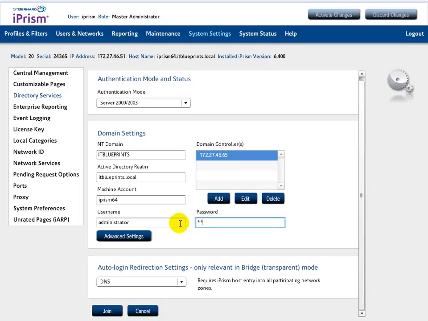Just above the Advanced Settings button, type in a domain administrator username and its corresponding password. Then, click the Join button. Notice your mouse cursor is now a clock, signifying that this join process is now underway. After a few moments, the authentication window should read a successful join was accomplished. In more technical detail, a machine account was just created in the Active Directory Computers container, and the iPrism is now considered a trusted Windows workstation.